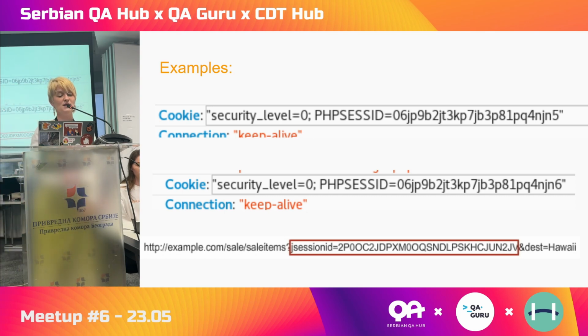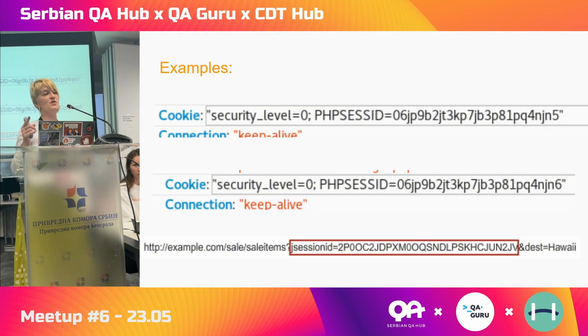These examples are obvious. In the first, you see a cookie, which at first look seems random and not easy to guess, but if you resend the same request again, it appears it's really predictable. And the second example is a URL that includes the session ID, and this is also another serious security risk.